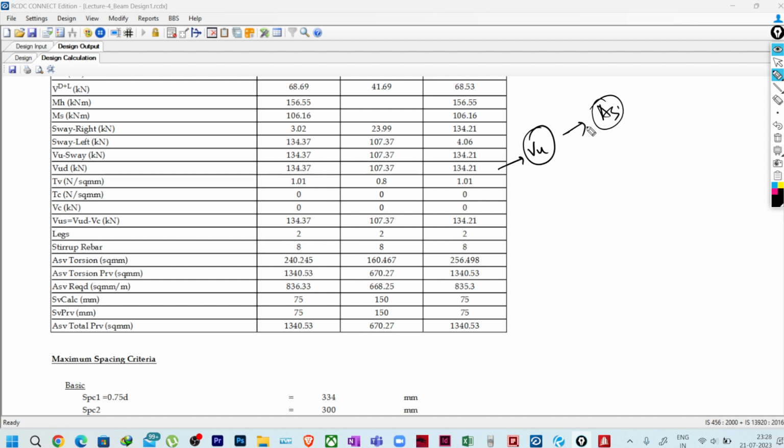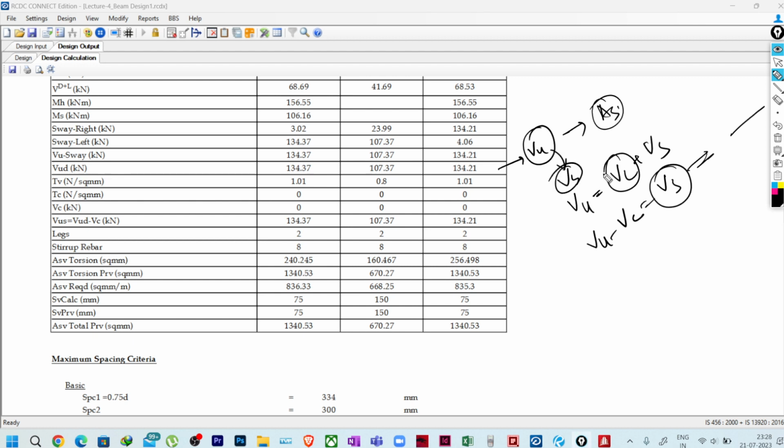Actually earlier what we have done, we have found out Vu is equal to Vc plus Vs. We found out the Vc, then we deducted the Vc, and finally we got Vs, and for this we found out the shear reinforcement. Here this Vu directly will be the Vs, there will be no reduction, and you will be finding out the shear reinforcement provided using the formula.